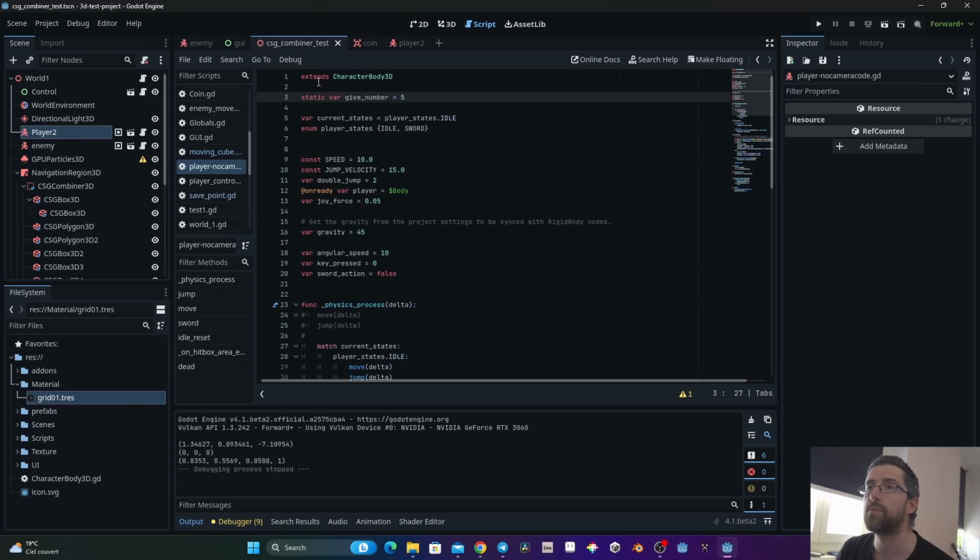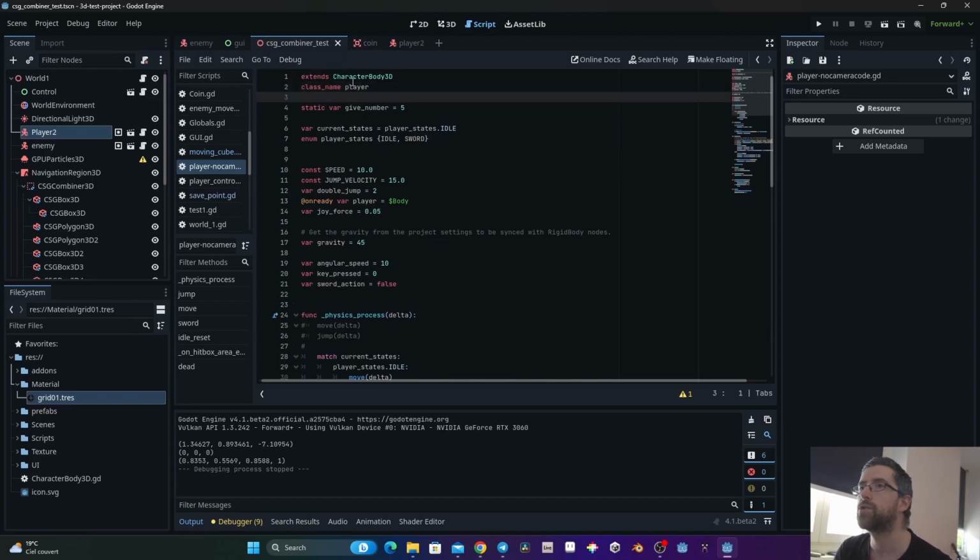So this is the first step, but we have a second step that is very important, and for that we need to give a name to the class. We just need to type class_name, and I'm gonna call that class Player. That's it. Now that I have that, I can see if I can access that variable give_number in my plaque. And so that's what I'm going to do now.